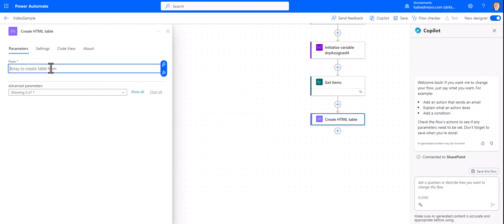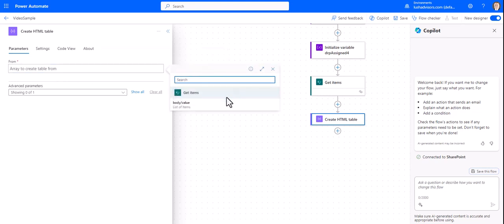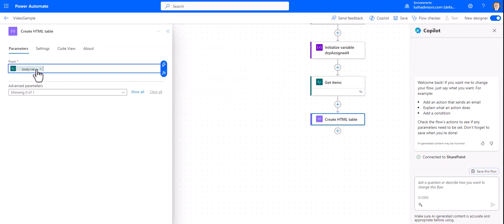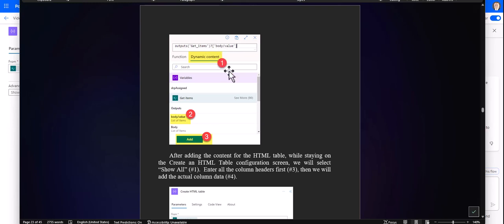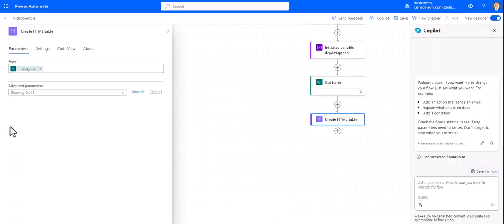So here we're going to create a table. We're going to go here, and we've got one option. We're going to get the item from the body value. And if you hold it over, you can see that's the output that we showed right here. So that's pretty easy, right? We've got the body, and we're in good shape.